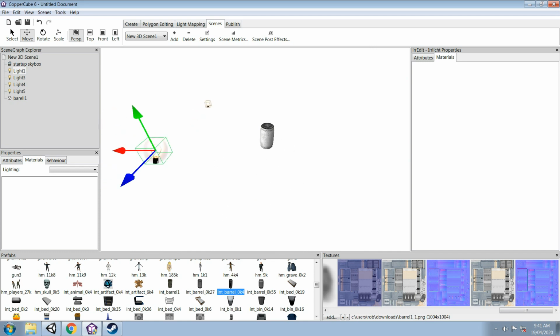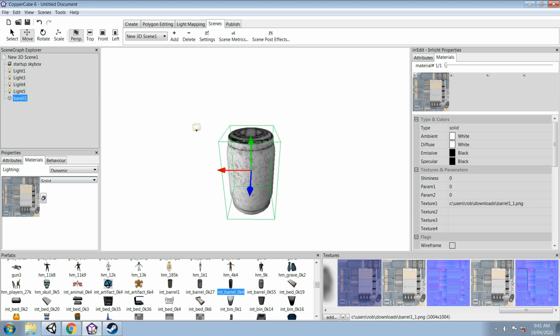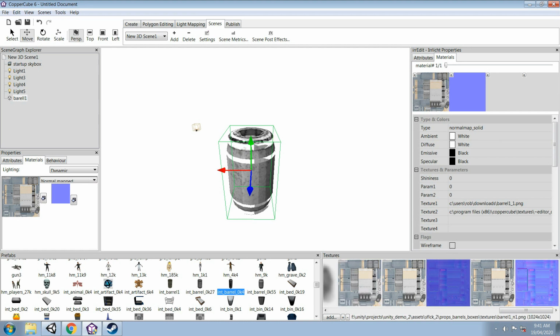For a non-normalized object, that's okay. So we want to add normals to it, and it instantly stuffs it up. That doesn't happen with all meshes. Some seem to be worse than others, but for this particular one, that's the result.